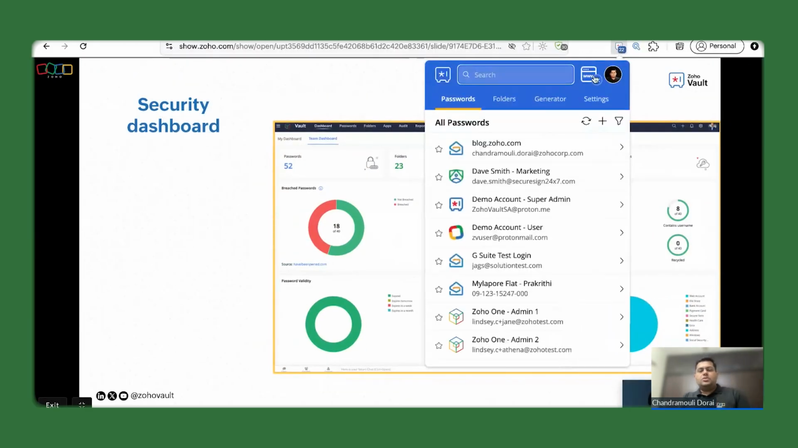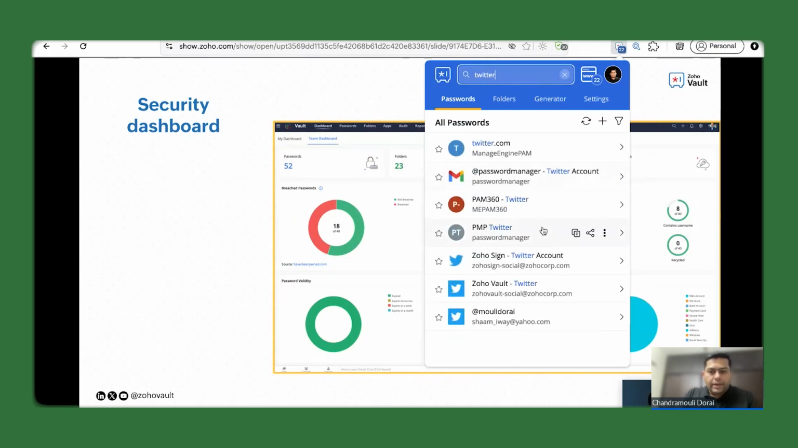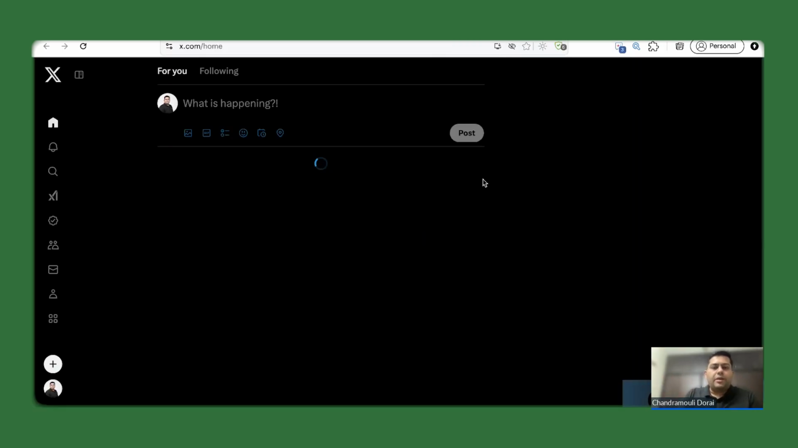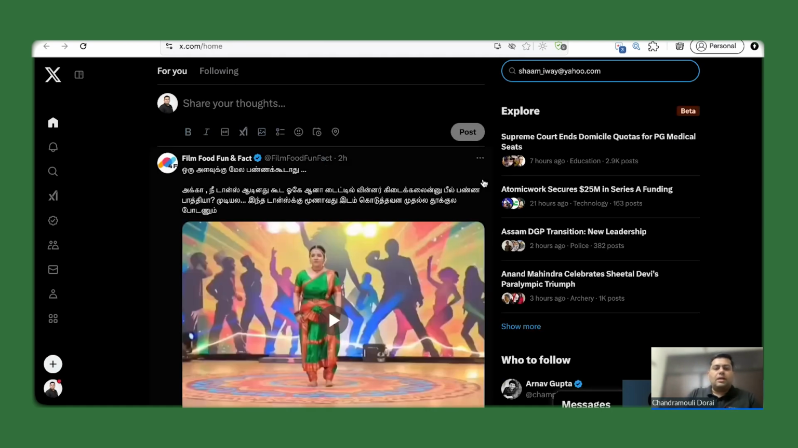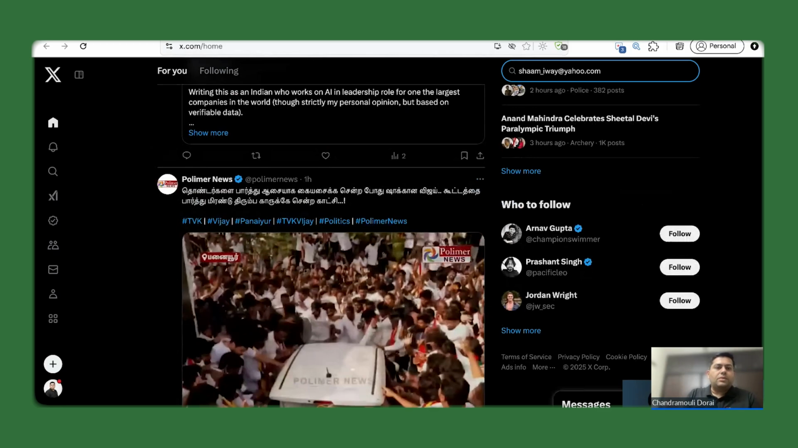So this is the Zoho Vault browser extension. If I want to log into Twitter or X, I can just go here and I just need to click this auto login button, and boom, I will be automatically logged into my Twitter account. It is as simple as that. You don't need to manually enter all your passwords.